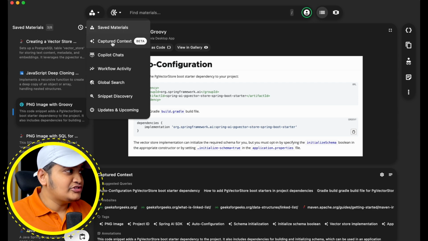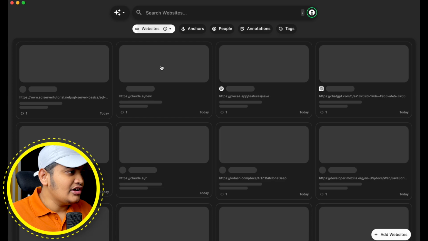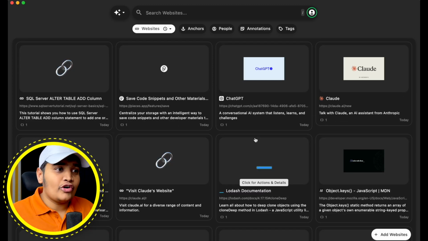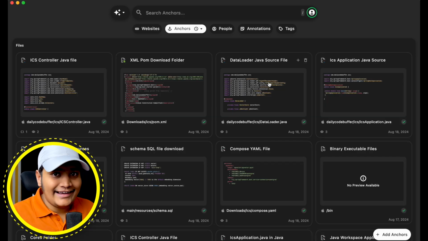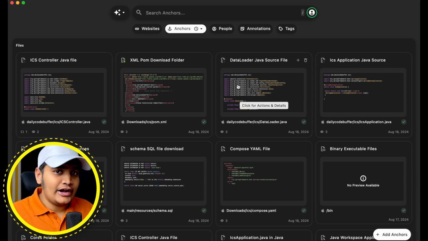If you want to capture the context, as you can see, this is the entire context which is captured. All the website materials that you have gone through for your tutorials or your research will be available. You can go through whatever context PCs has stored, and you can modify, update, or delete whatever you want. And everything is local, within your system itself.